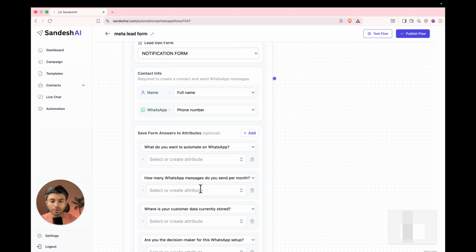For example, if you want to notify your sales team on WhatsApp whenever a new lead comes in, you can include all these details of the customer submitted in the lead form. Or let's say if you want to send a personalized WhatsApp message to the customer, you can use their name or any of these form responses directly in the message. That's why we need to map these form fields to the attributes. Don't worry if this doesn't make complete sense yet. It will become much clearer as we build the automation step by step.